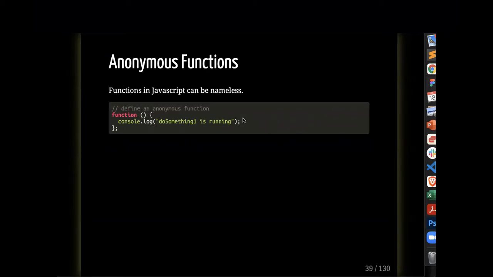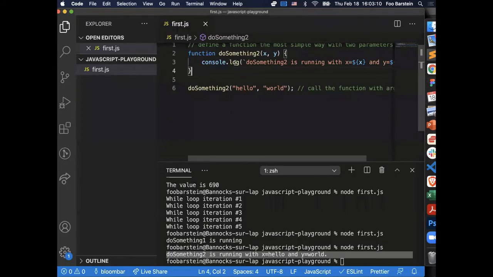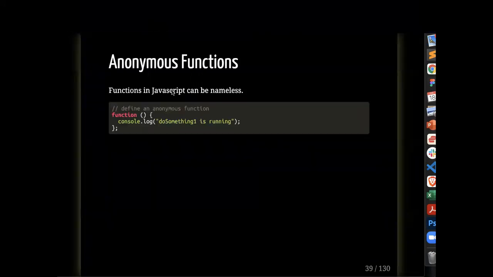Now here's where you start to get interested. JavaScript supports what are called anonymous functions. Anonymous functions are functions without a name. I could take any function I just previously made, like this one, and just get rid of its name. And that's an anonymous function. So you have the ability to do anonymous functions without a name.